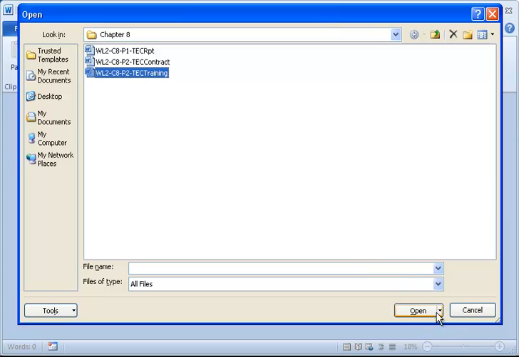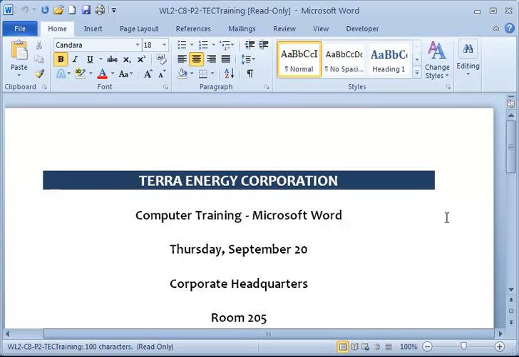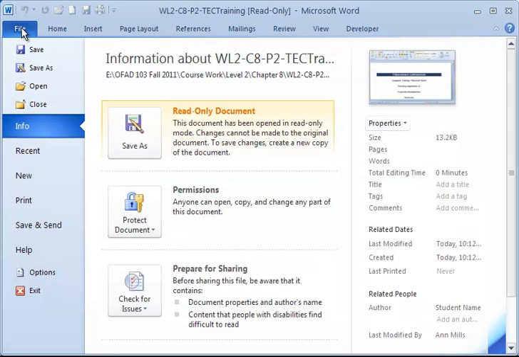Then in the lower right hand corner, I'm going to click on the Open drop-down box, and notice these various views that we can open it in. Okay, I'm going to open it as read-only, and now you'll notice on my title bar that it's read only. I can make changes, but I can't save those changes under this same name. If I made any changes, I could save it with almost the same name, but I would have to rename it in some way.